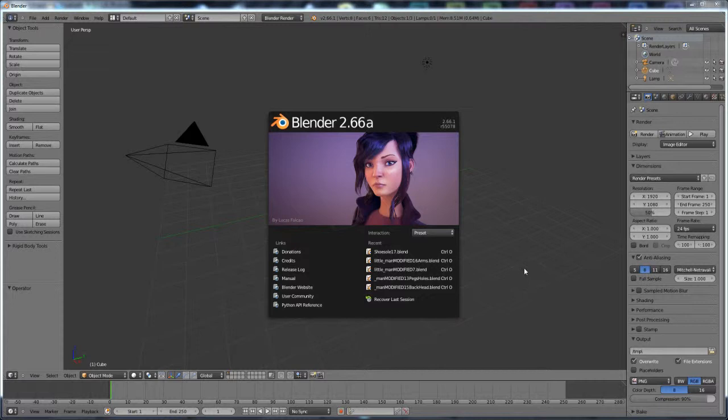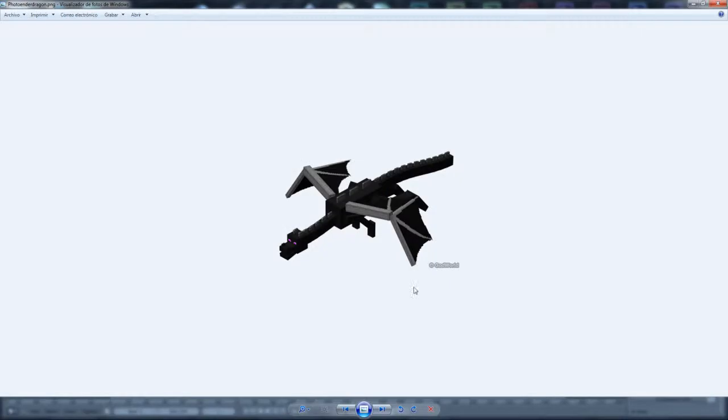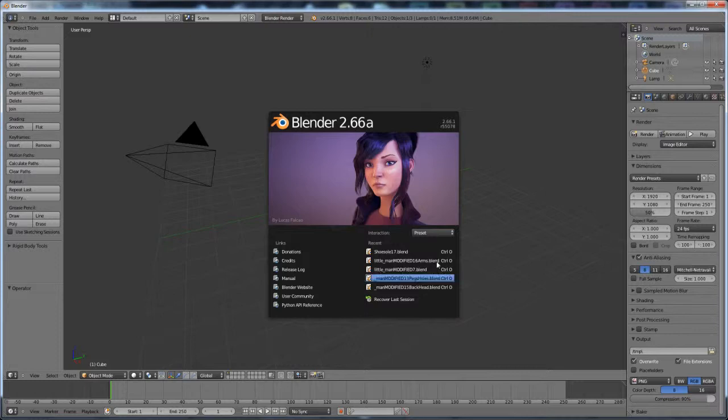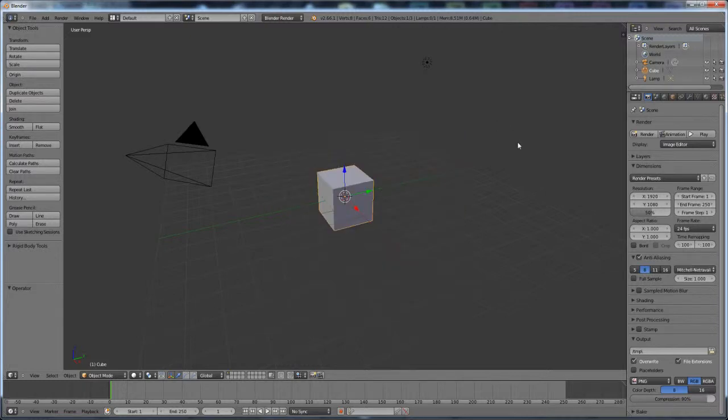In this tutorial, we will learn how to model and texture a new character, a little more difficult than the snow golem of the previous video tutorials. This is the Ender Dragon, one of the principal enemies in Minecraft. You can see that it has many more polygons than the snow golem, and it's more difficult to model, texturize and animate. Let's start.